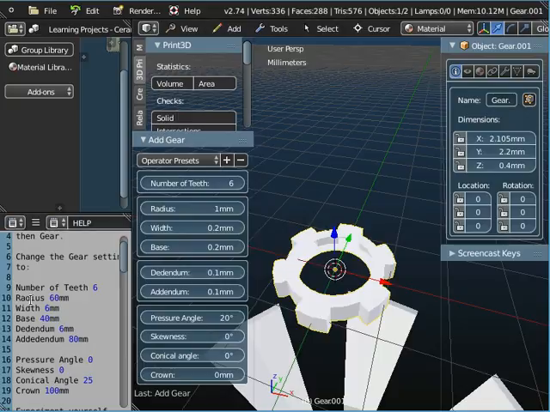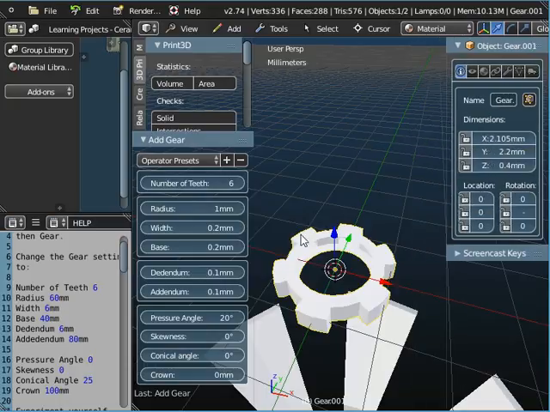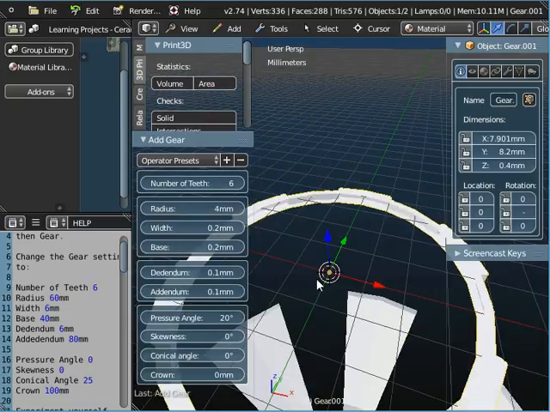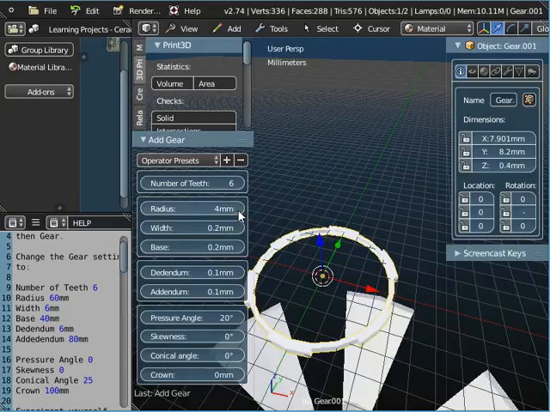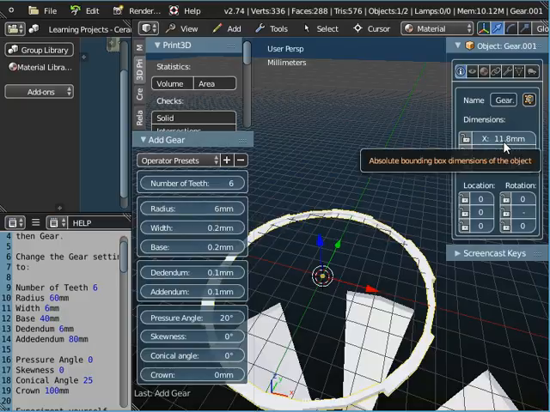The next thing is the radius. Well, it's currently at 1. Again, if we go to the information panel, you'll see that the size of this object is very small at the moment. It's only just over 2 millimeters, the X and the Y. That's clearly very tiny. So we want to increase the radius, and it's quite obvious what's happening here. The radius of this object is increasing. So we've got a radius of 6 millimeters at the moment, and X and Y are approximately 12.